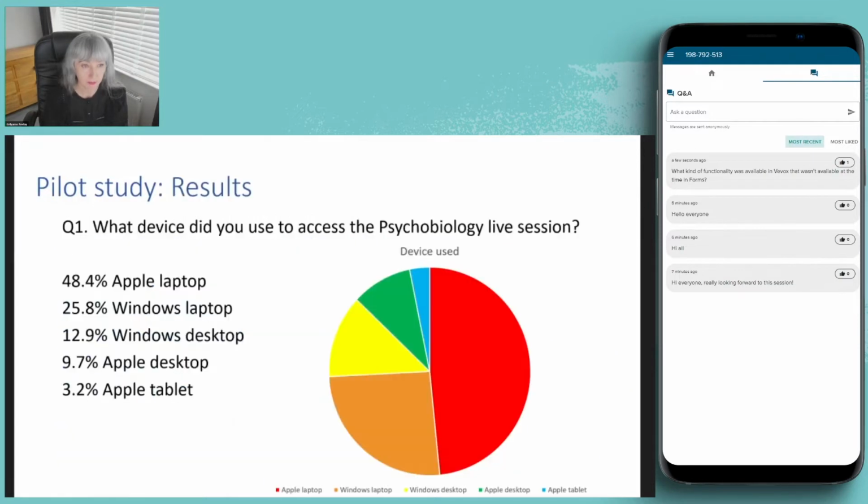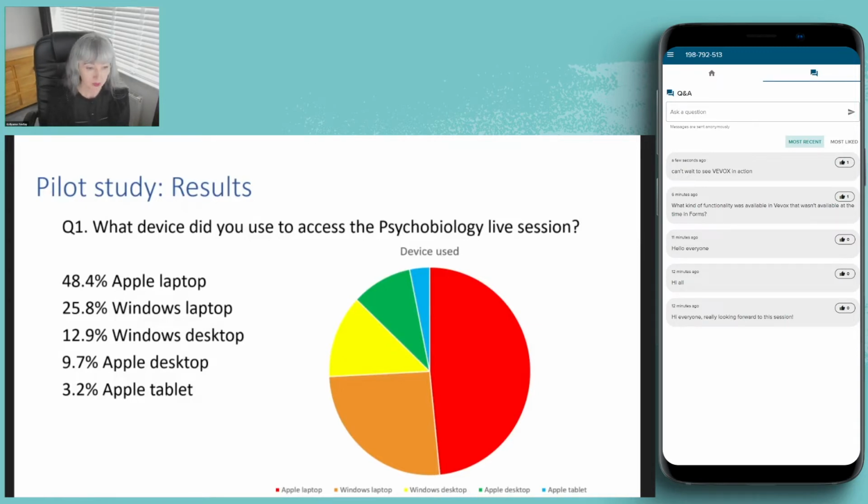So first of all, students were asked what device they used to access the live session. And the reason we wanted to know this was just in case there were technical issues that were isolated to a particular type of device, whether it was Windows, Android, etc. So you can see there that almost half of the students used an Apple laptop, around about a quarter used a Windows laptop, and then the others used desktop or tablet.